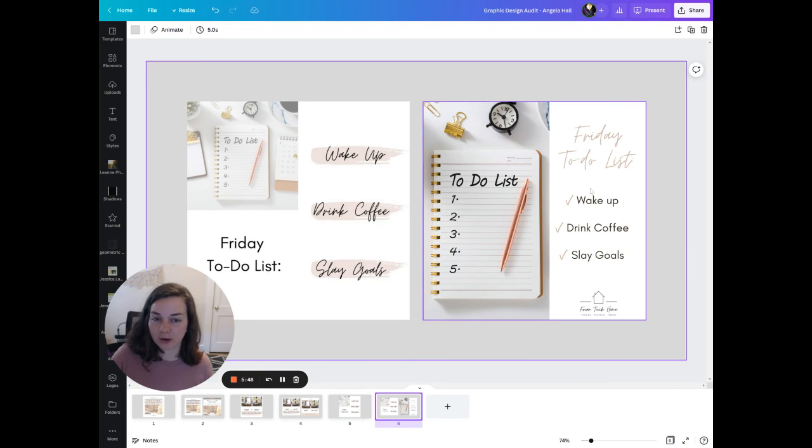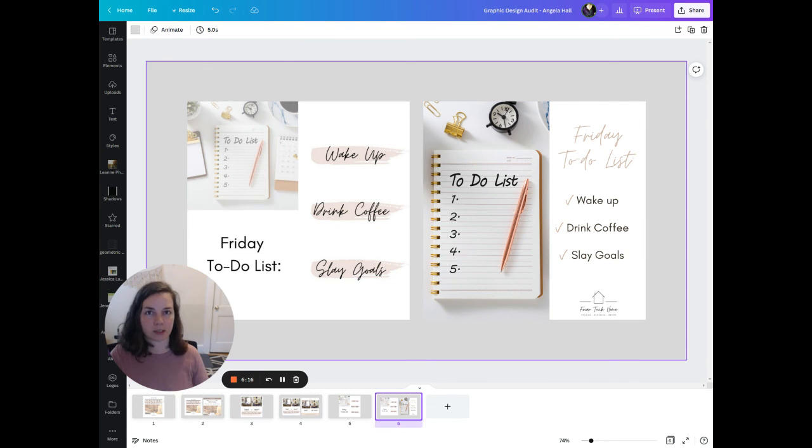And because we're also listing the to-do list over here, I maybe would choose something a little bit different, maybe a notebook or someone writing that isn't explicitly the same thing that we're talking about, something that's a little bit more implied instead of explicit, if that makes sense. And then the other thing I did is that I put the headline, the title here, Friday to-do list, on top because our eye naturally goes left to right, top to bottom.